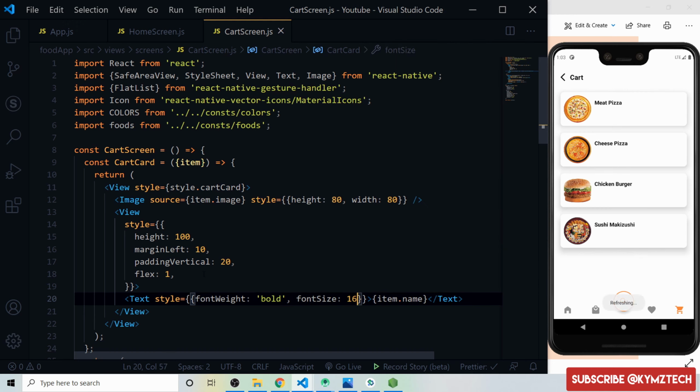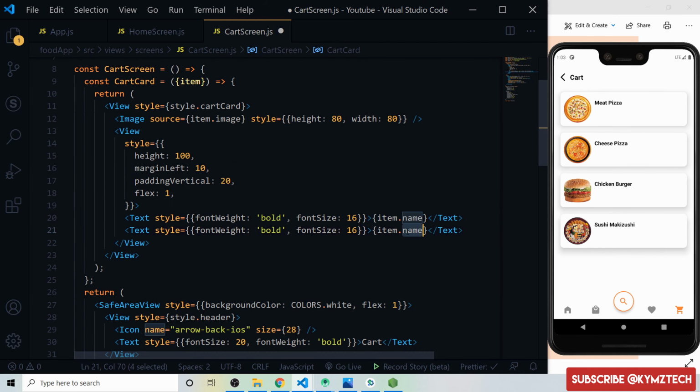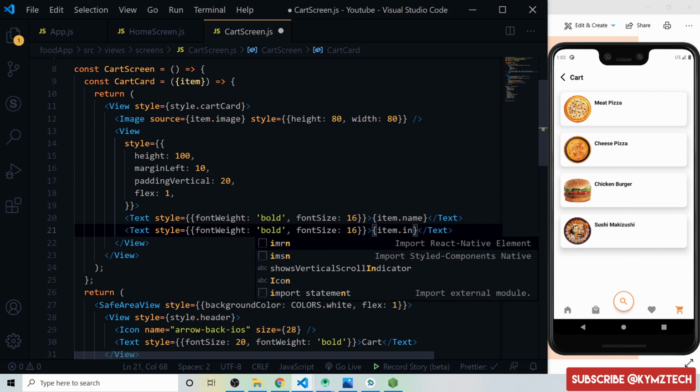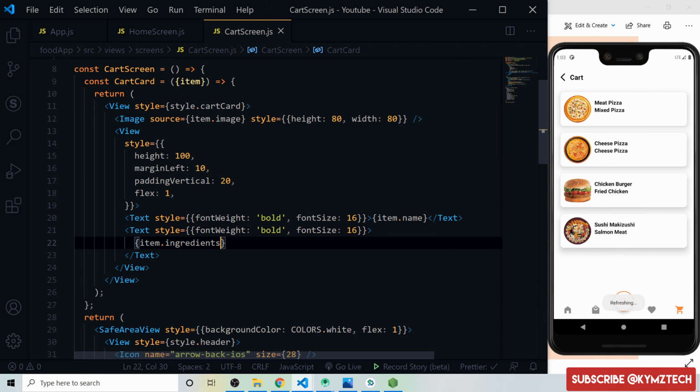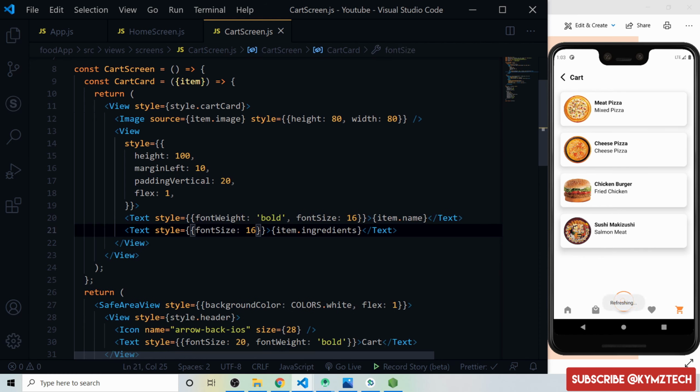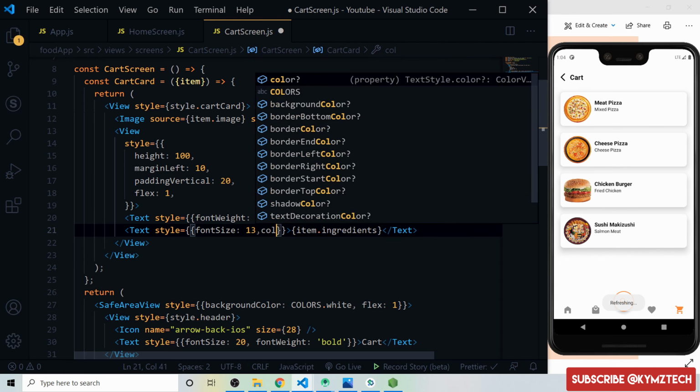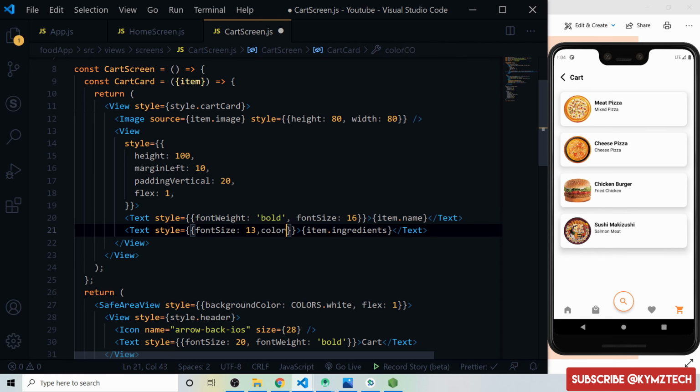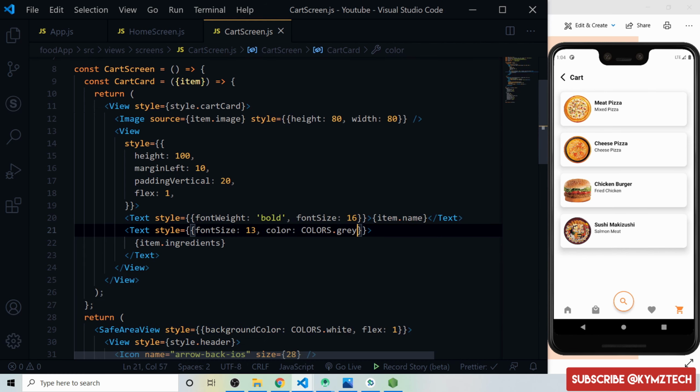So the next step, we are going to add the ingredient. So I'm going to duplicate this. I'll change this to ingredient. Then we are going to style the ingredient. So I'm going to get rid of this font weight. I'll give it a font size of 13 pixels and a color of gray. So say colors dot gray, and that's all for the ingredients.